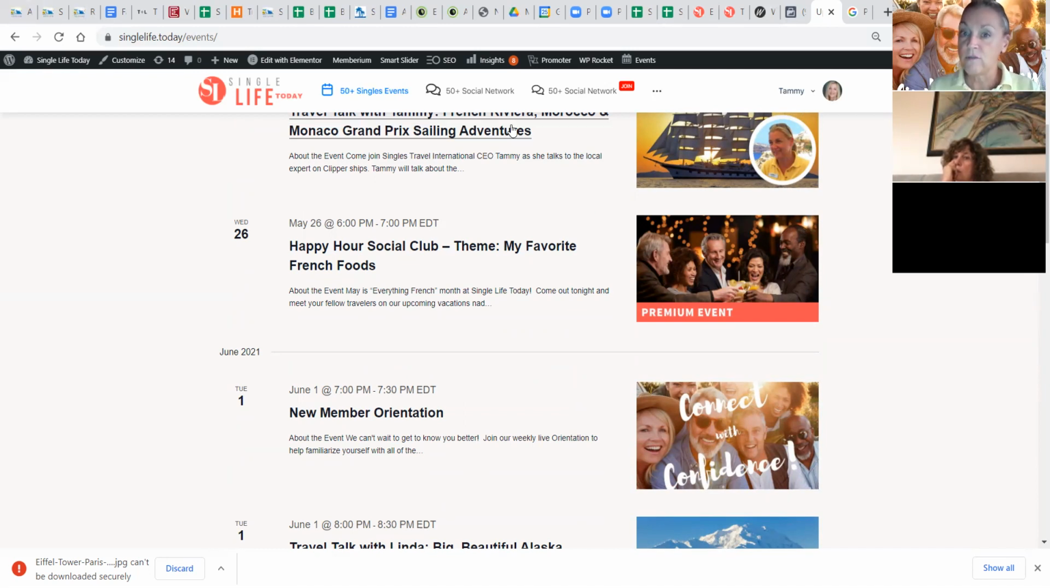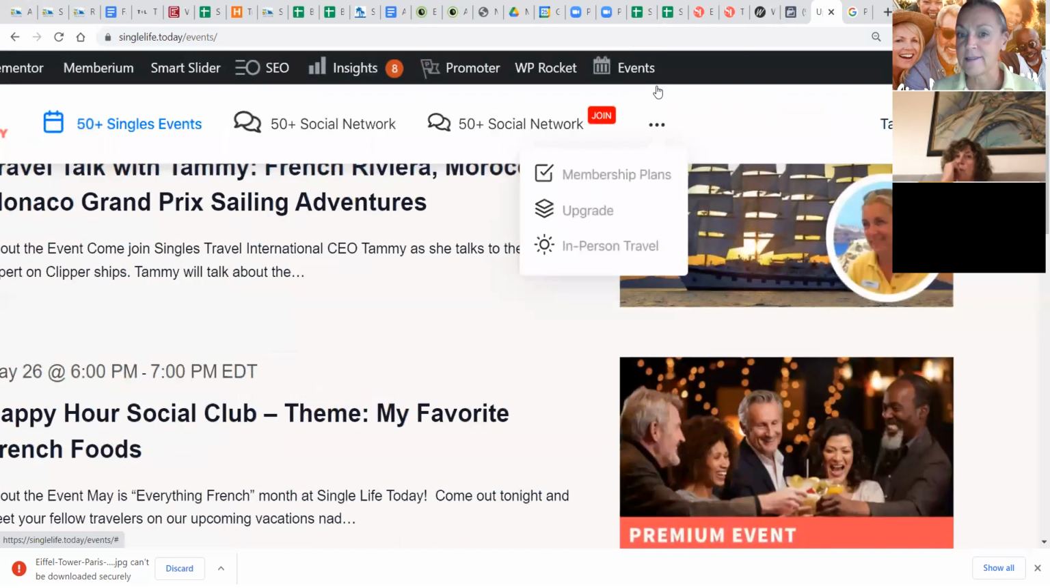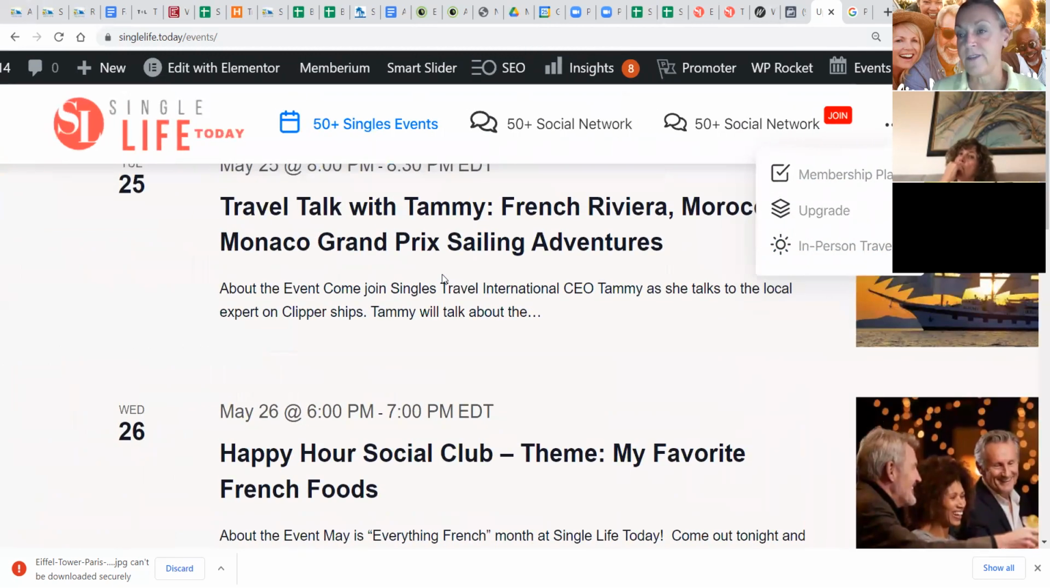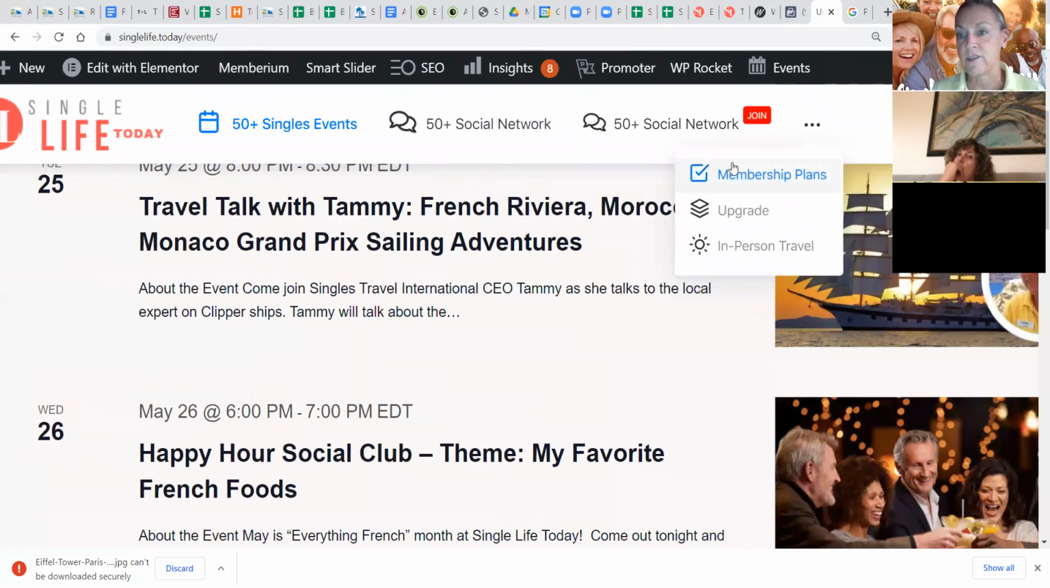So in order to get over to the other site, we take you over here to these three dots, and you are just easily able to get to the travel site by clicking on in-person travel. Before I take you there, I also just want to show you a couple of the features of the network if you become a premium member. So let me first show you the plan.